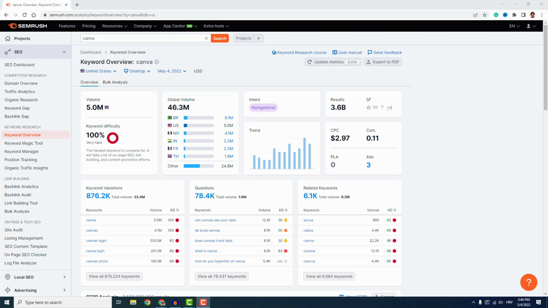The first metric that is important to us is volume. Over here you can see that the number of searches in the United States for our keyword Canva is 5 million and 46 million across the globe. The keyword difficulty shows us how hard it is to be on the first page of Google. The higher the percentage, the harder it will be to achieve high rankings. As you can see, it's very hard for our keyword to rank high. I might say impossible. So, to make things better, we need to change some things.